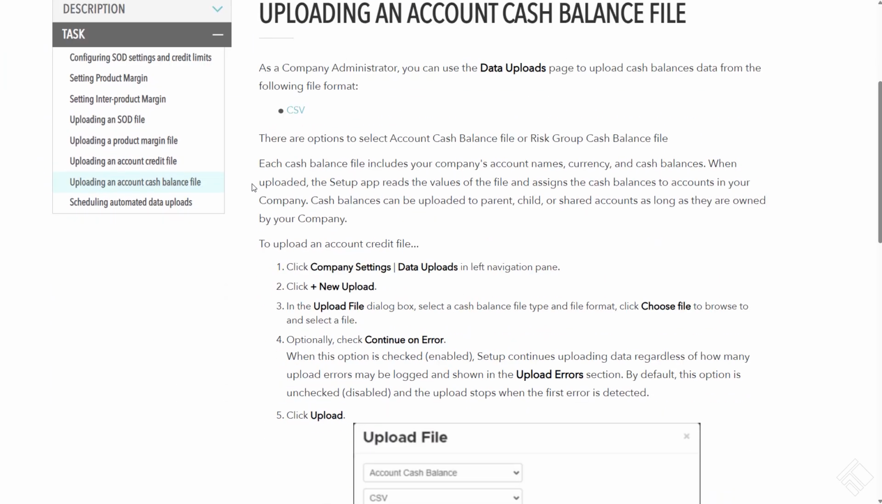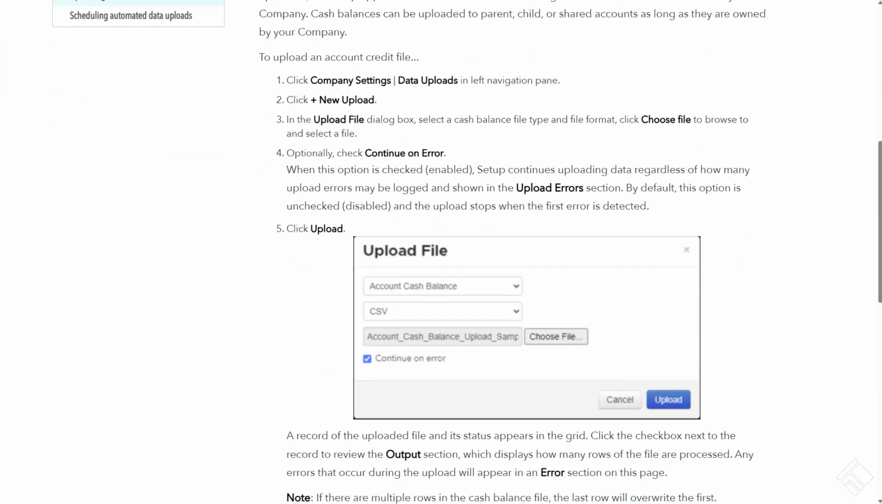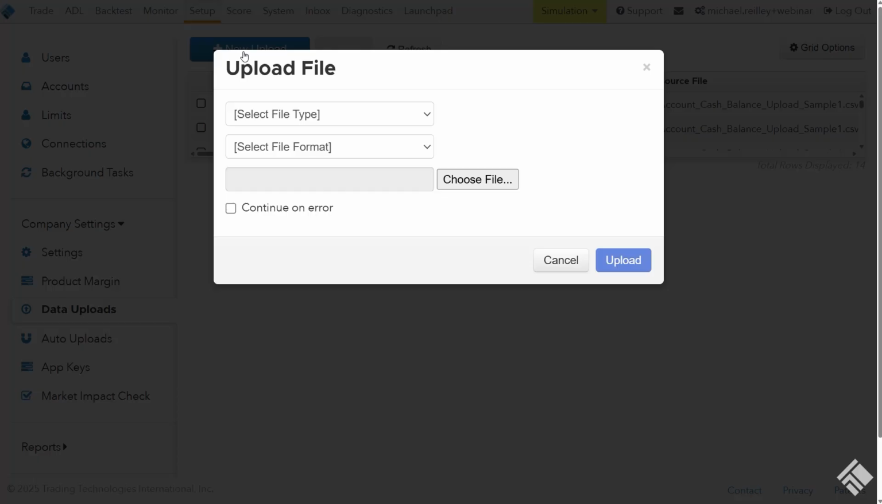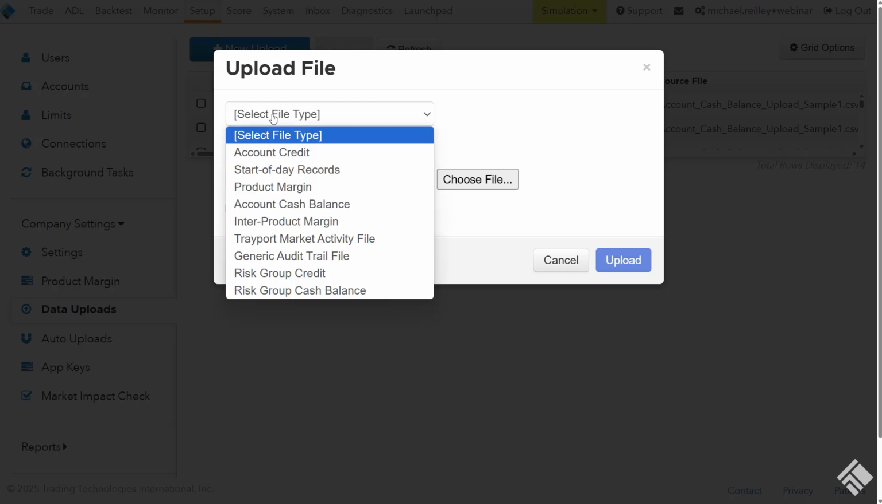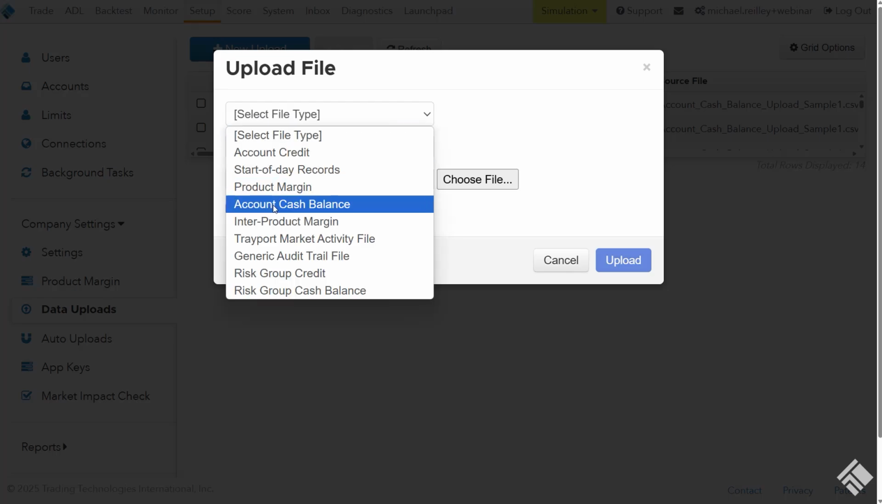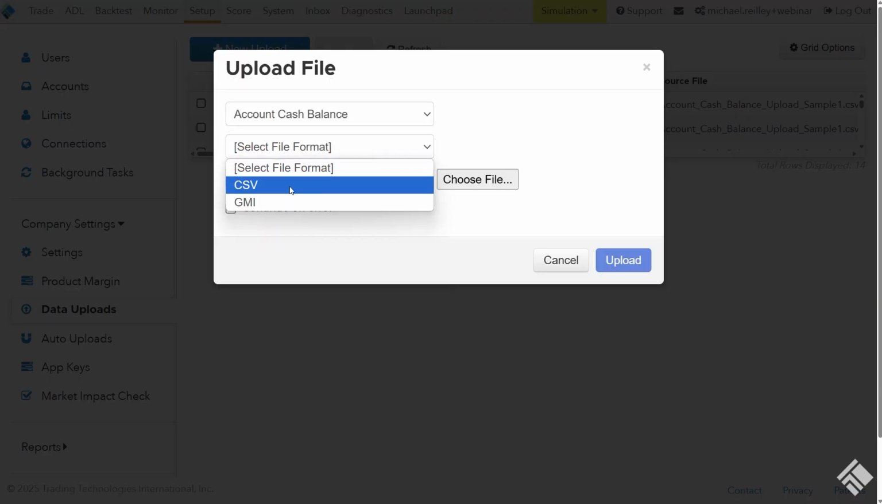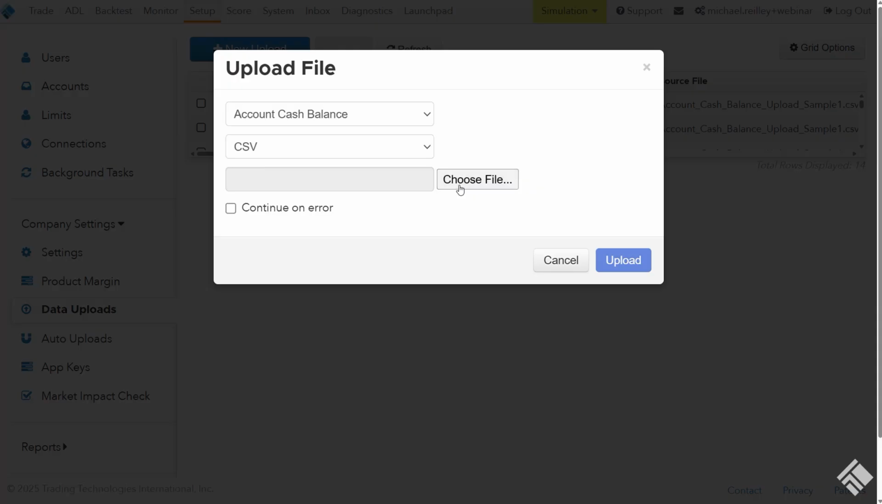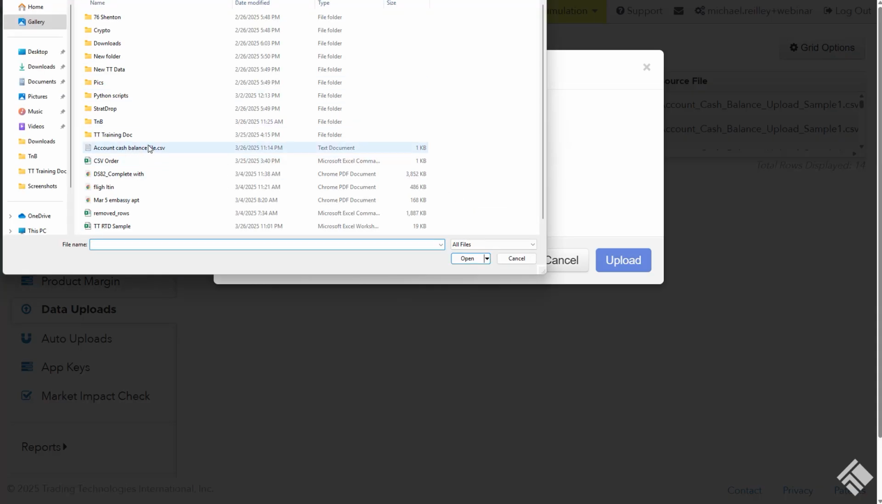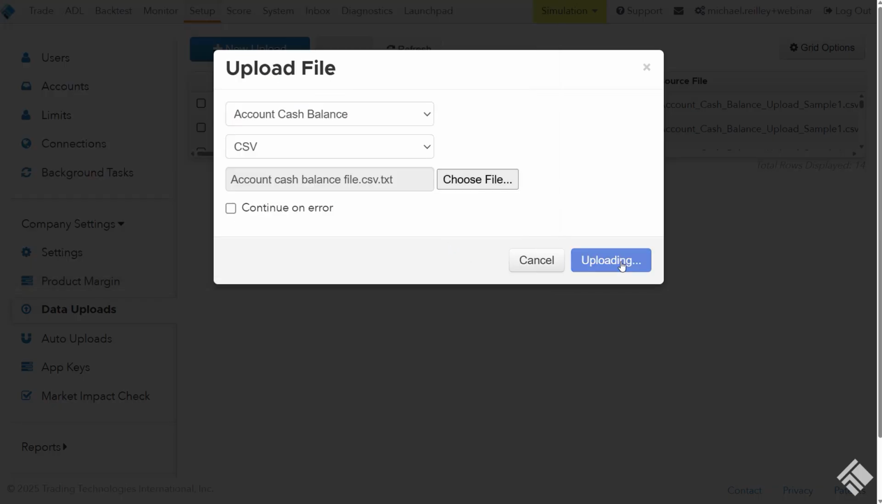As we go through here, we can see all the steps, but what we're essentially going to be doing is selecting an upload file. So again, we're on data uploads, we are selecting a new file to upload. And then from select file type, we're going to have a number of different files that can be uploaded here. In this case, we're going to account cash balance. The type of file that we have generated is going to be a CSV file. And I can then go and choose the file. I have one on my desktop already here, so I'm going to select the account cash balances file .csv. I'm going to open that up here and click upload.